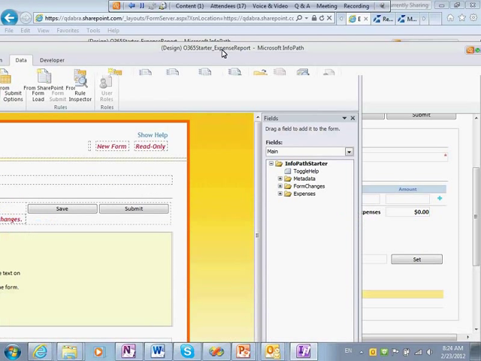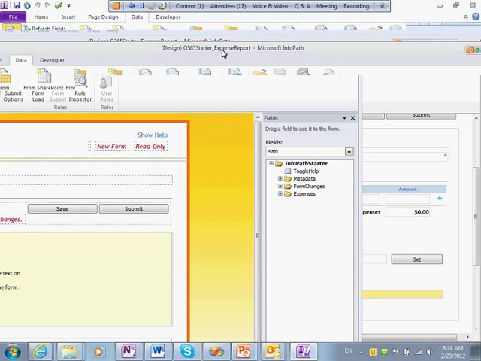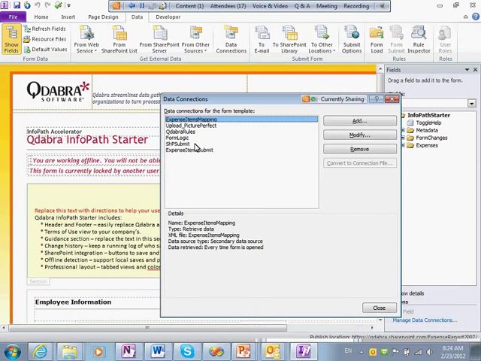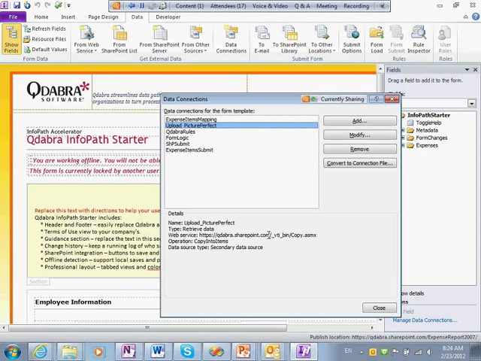Here's the form. We go to Data Connections, and where it says upload picture perfect, you're going to change this URL here to your Office 365 site. And then for the expense item submit, we'll change this URL down below, the very beginning of it, everything up to the second slash, to your Office 365 server. So you just have to make those two changes. Those will not be documented, but if you have questions, you can come back to us later.